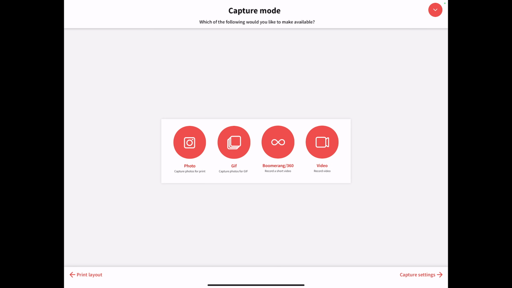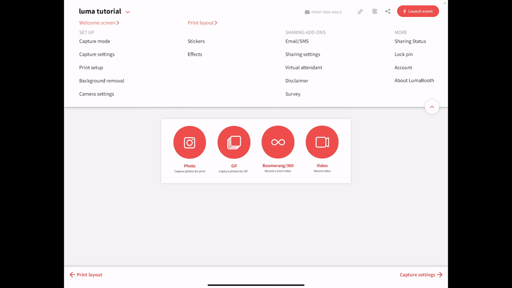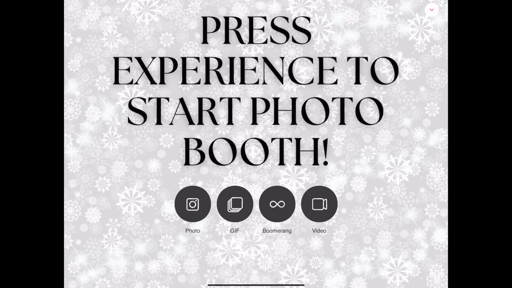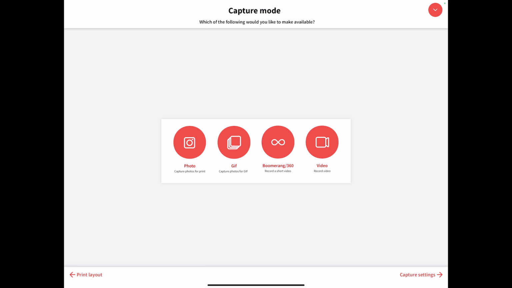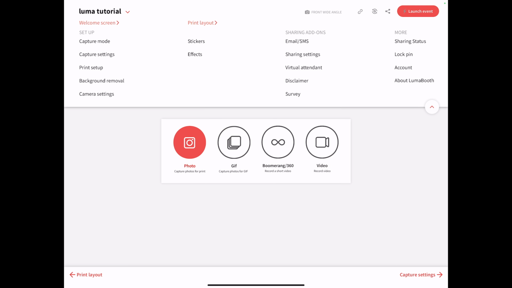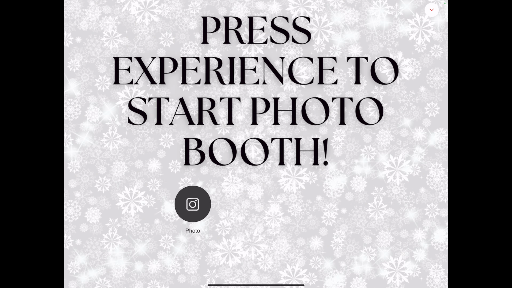So on your welcome screen, right? Let's go ahead and launch event. Let's just show you where we're at. So you see here, we have all of the experiences. This is the welcome screen. We enabled all 4 of them, right? All of the capture modes. But let's just say, Drew, hey, I only want to do photos. Well, deselect the other experiences, the modes, hit launch, and guess what? Now we just have the photo option.